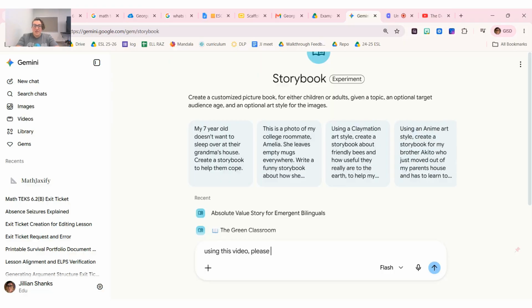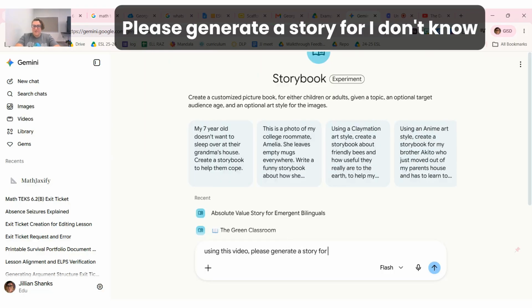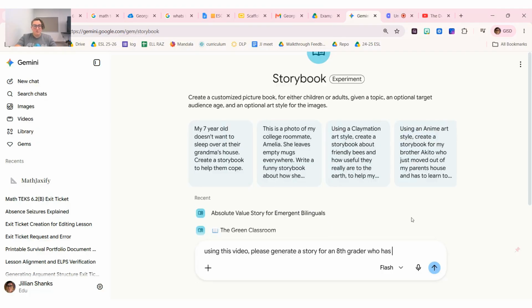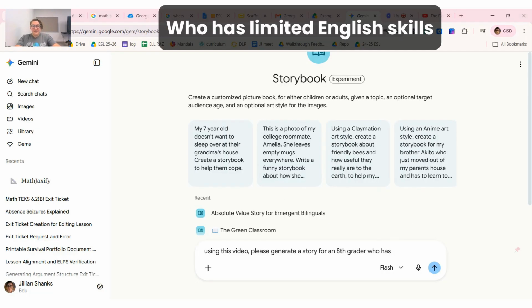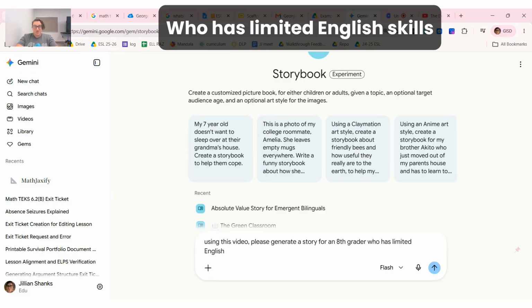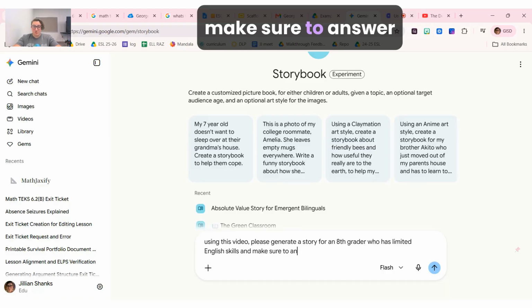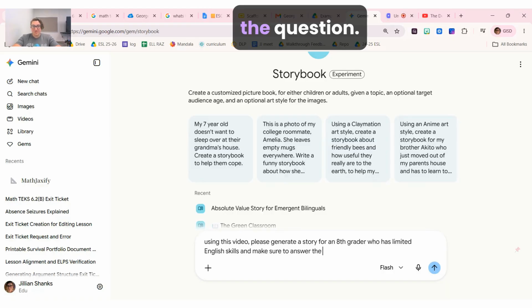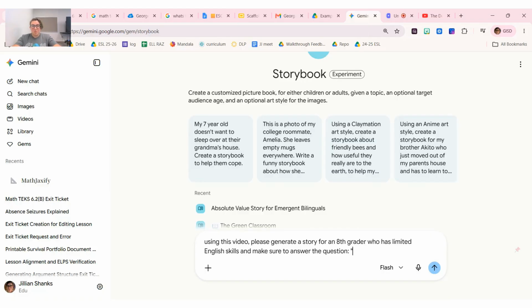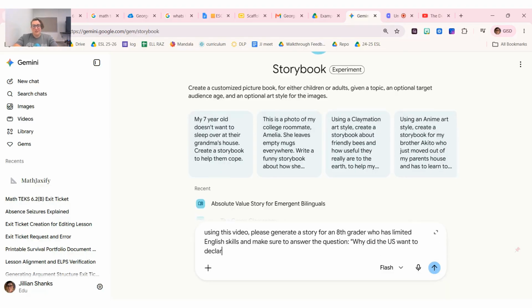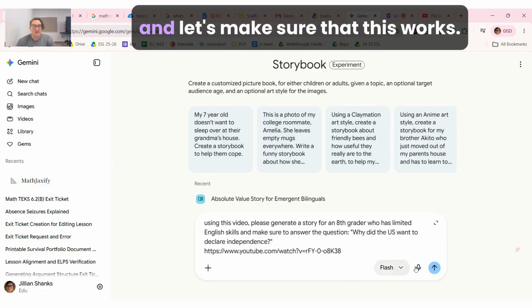Actually, let's try this. Please generate a story for, I don't know what grade they do this in, I think it's 8th, for an 8th grader who has limited English skills and make sure to answer the question, why did the US want to declare independence? Okay, and then I'm going to paste my link and let's make sure that this works.